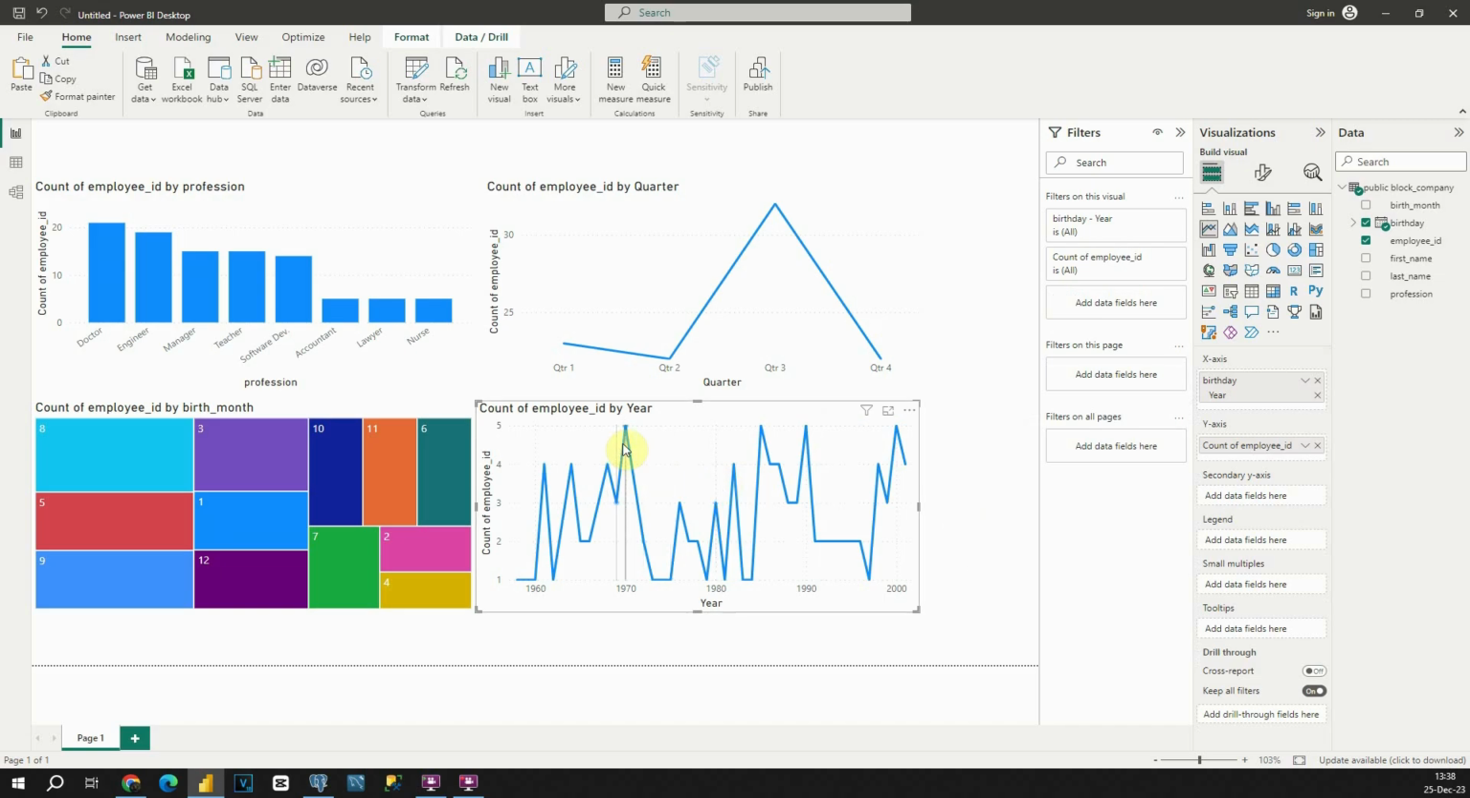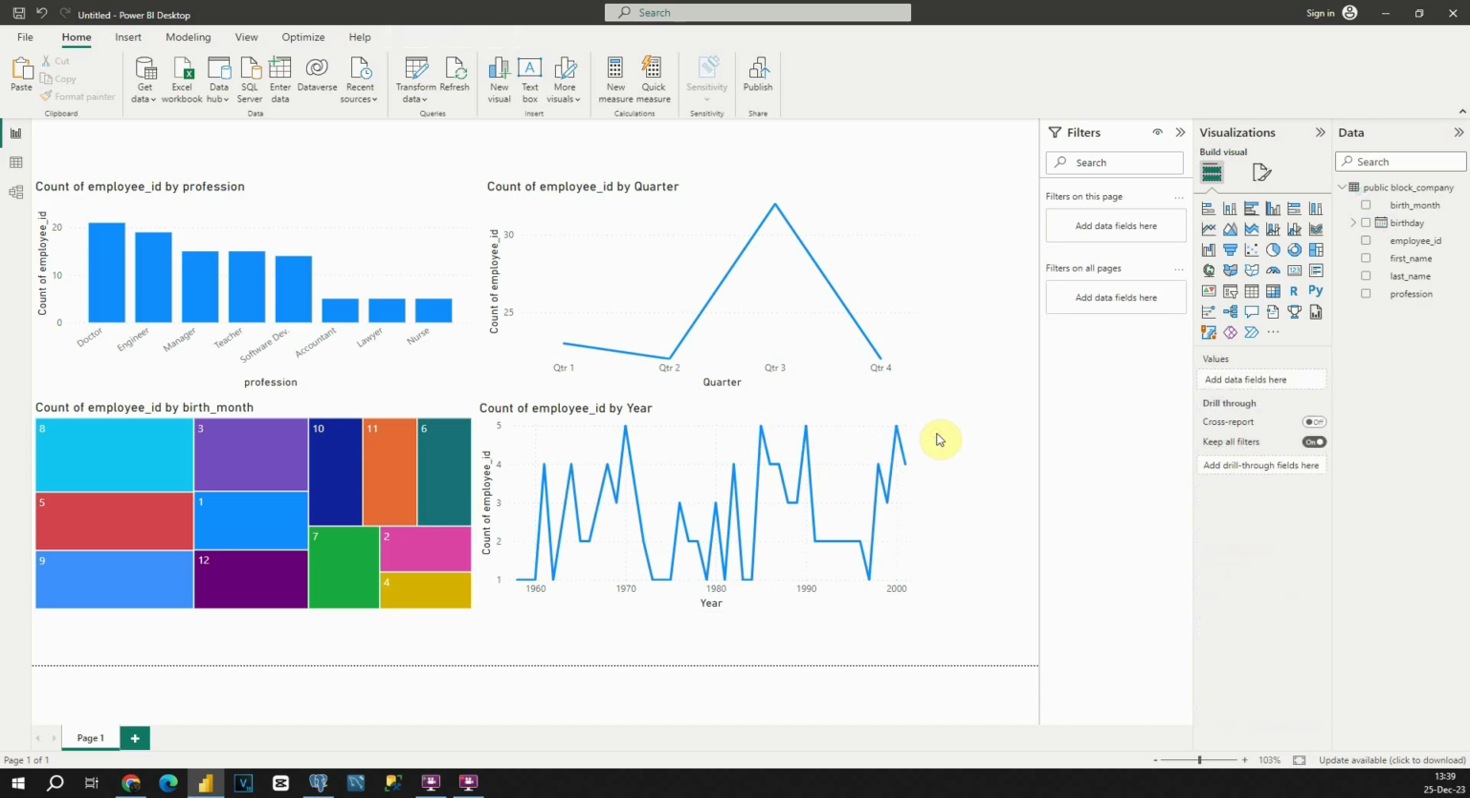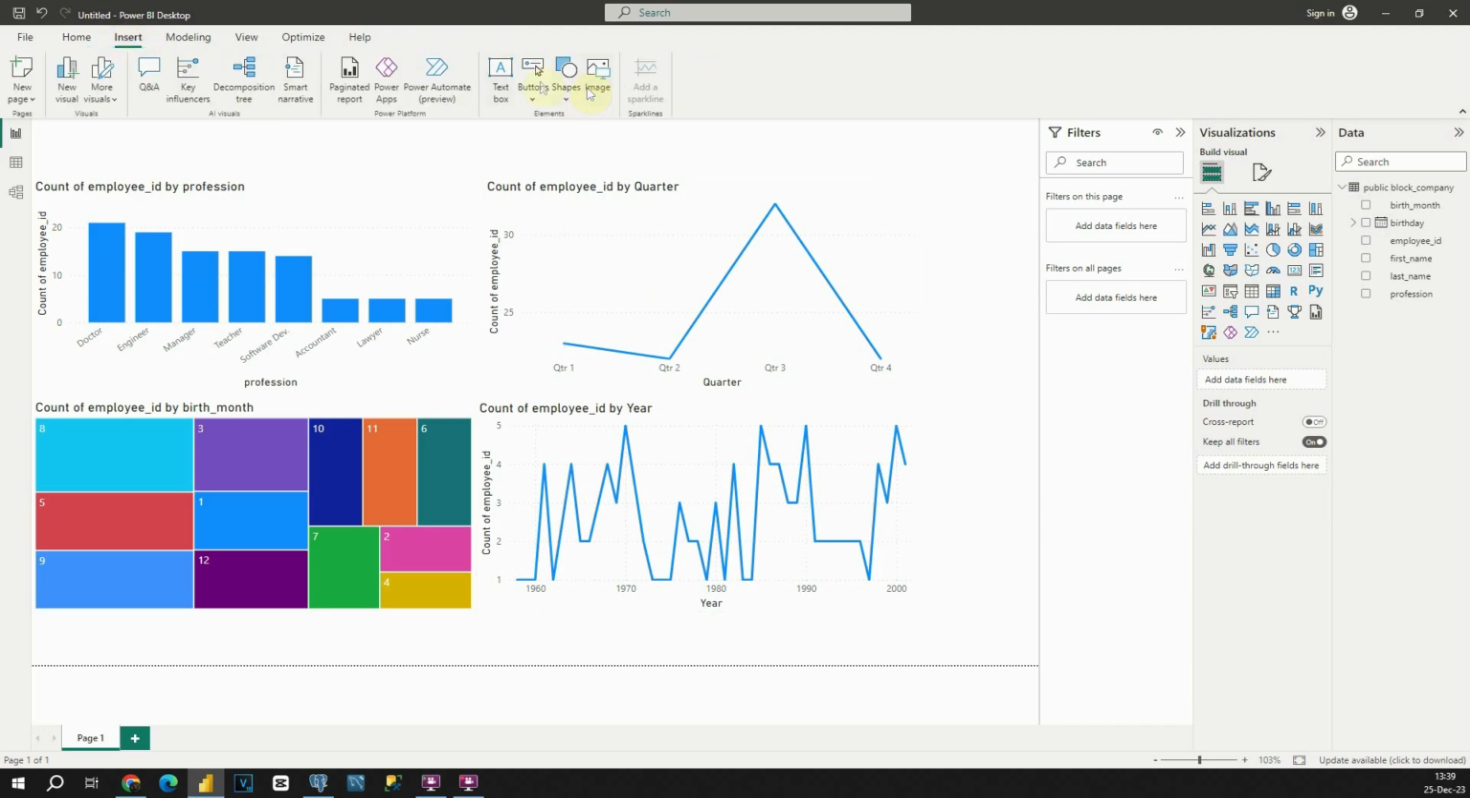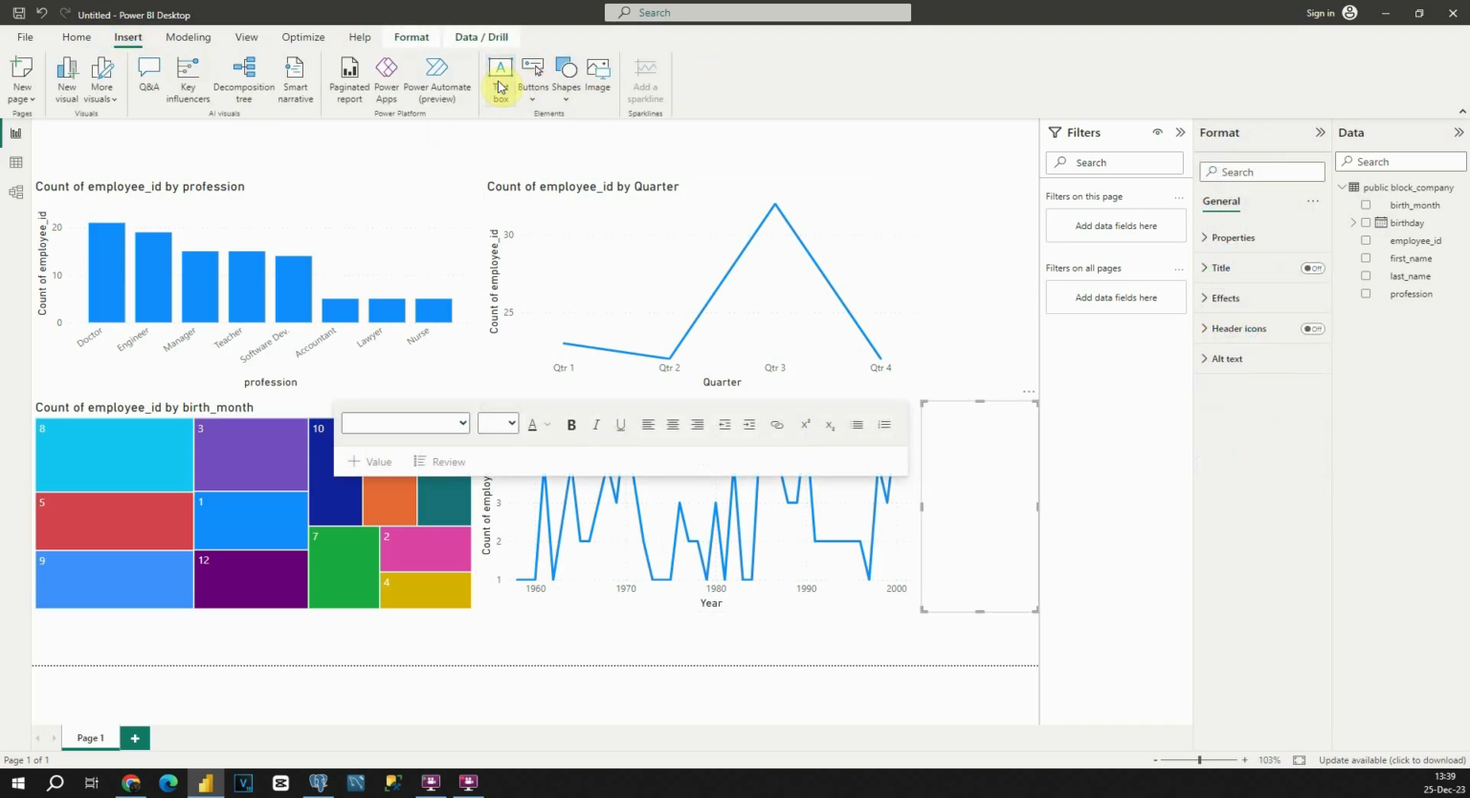For example, if we check this year, we have 5 employees who were born in that year. Also, if we check this one, it's also the same. And also for this year. Excellent. Now let's add title to this report. Let's go to insert, text box, and let's type employee analysis.